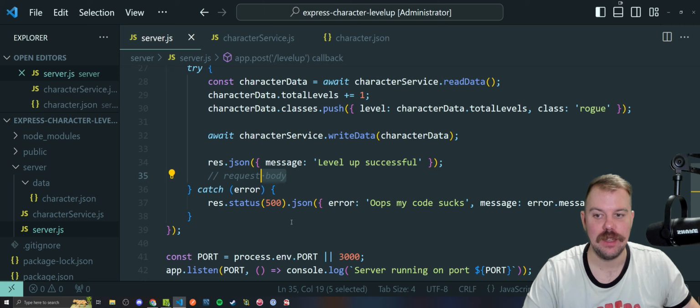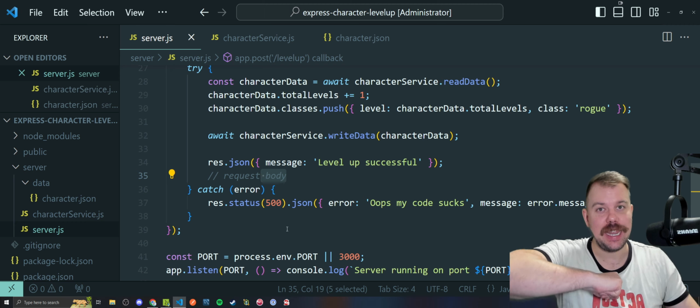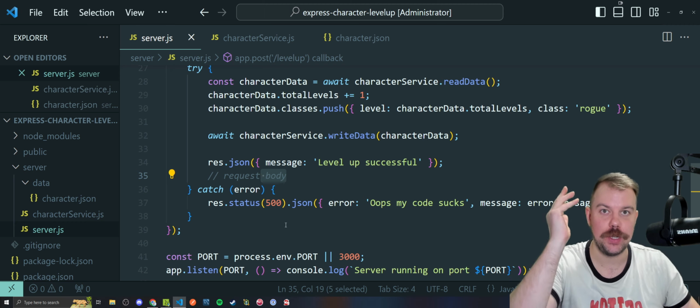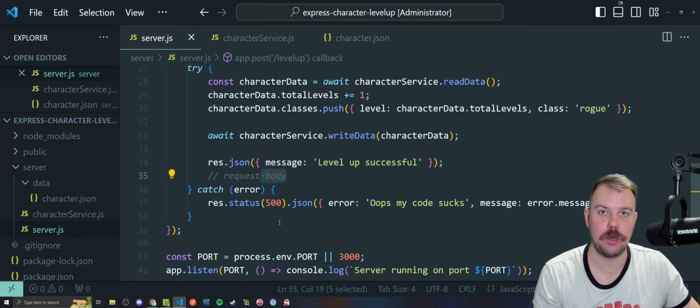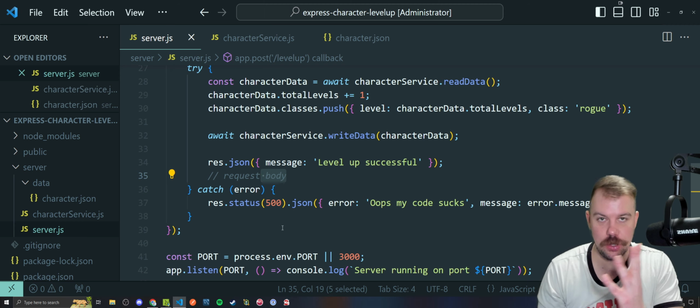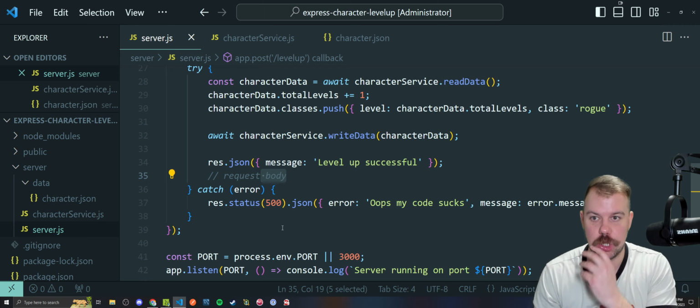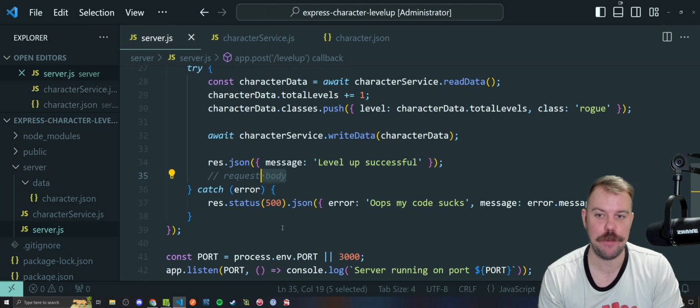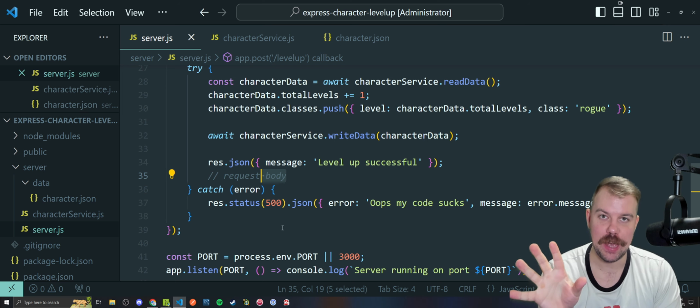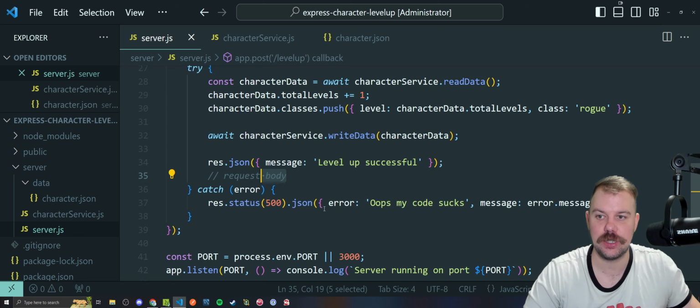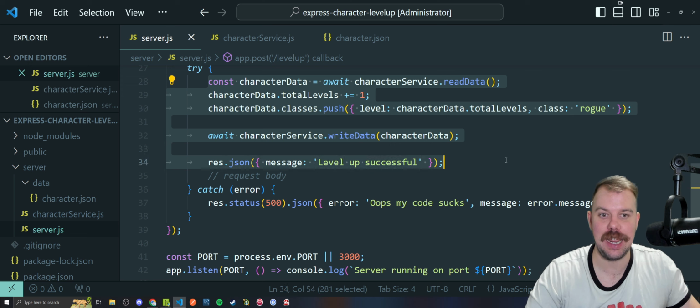A body of information. Think like a registration form. You fill out your first name, last name, optional middle initial, password, confirm password, username, date of birth, age, whatever, right? All that kind of stuff. You fill out in a form, you click a submit button. All that stuff you wrote in that form has to get sent to your server so you can do something dynamic with it for that person.